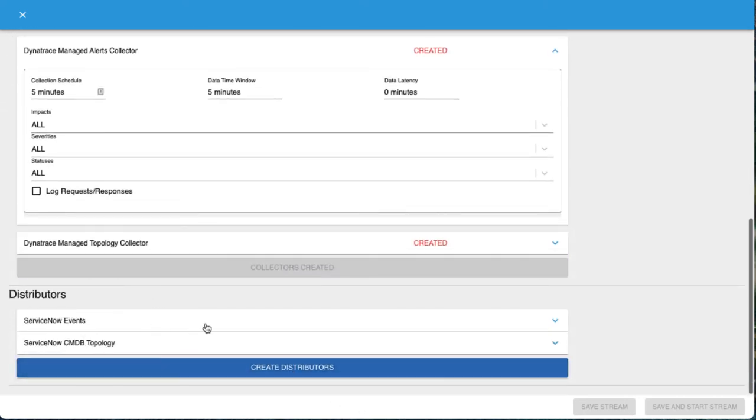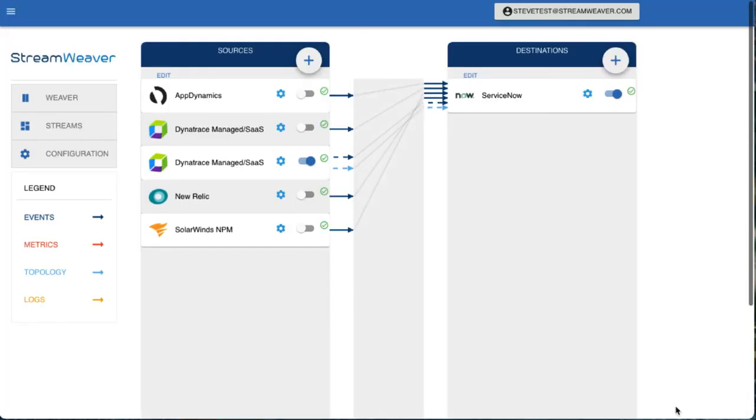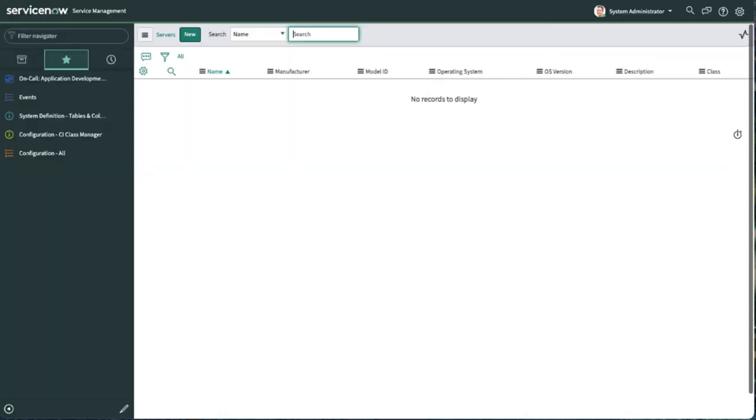And then for ServiceNow, there's very little I need to configure. So I'm going to hit Create Distributors. And then I'm going to hit Save and Start. And that's it. I've done my integration. But of course, you want to see what I've done. So let's go across now to ServiceNow and have a look at the results.